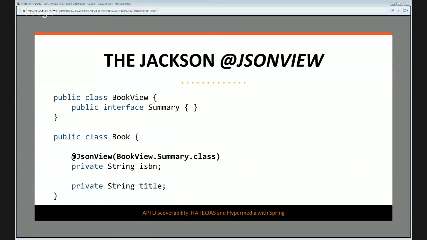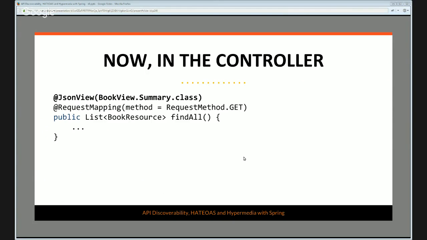Jackson and the JSON view annotation is pretty cool. What that allows you to do is, first of all, define a view. In this case, we have this summary view. The summary view means that when we get a summary of a book or of a collection of books, we're only getting the fields that are annotated with the summary. We're only getting, in this case, the ISBN. We're not getting the title. We may not need the title, and so we're not getting it.